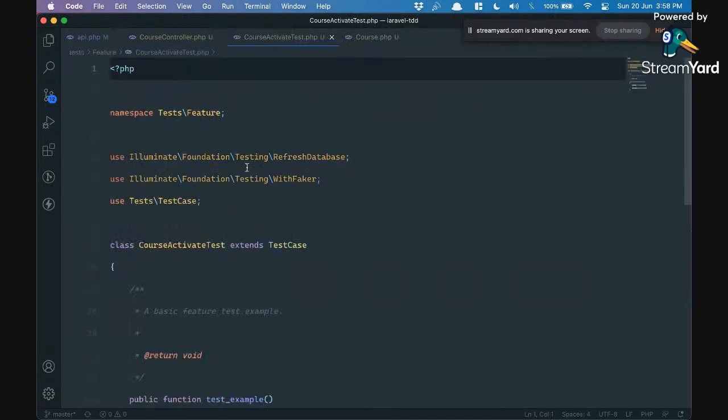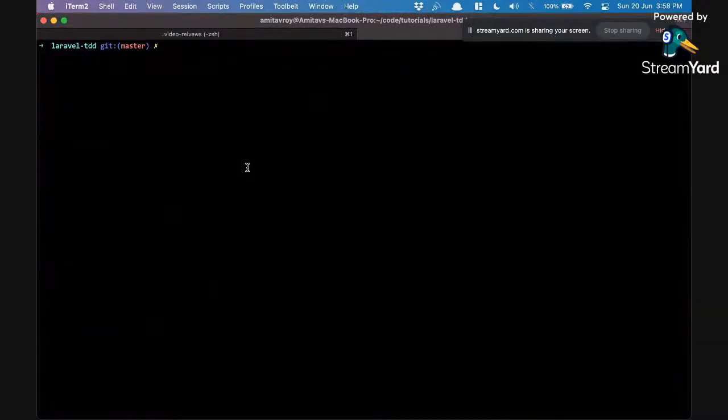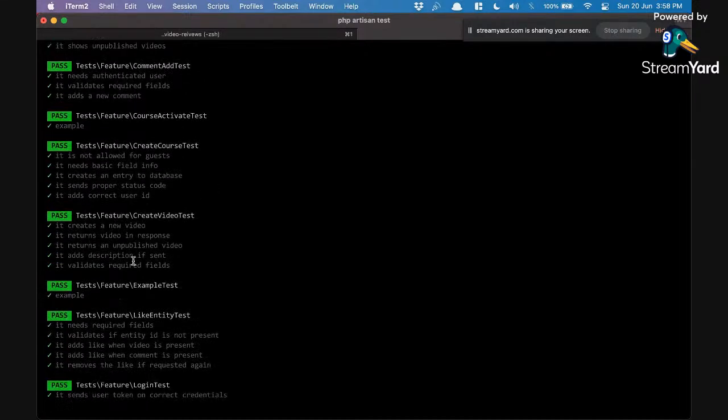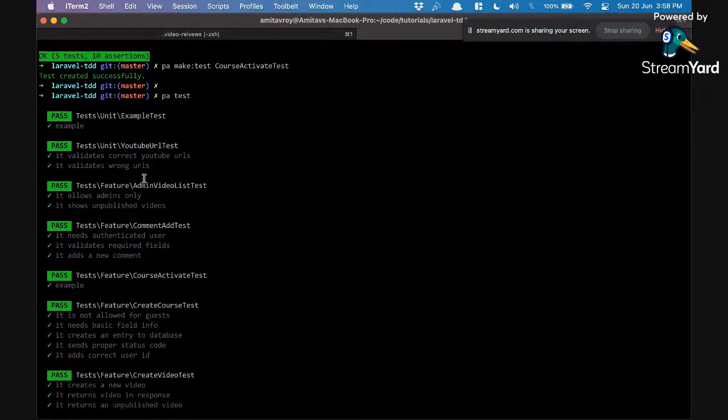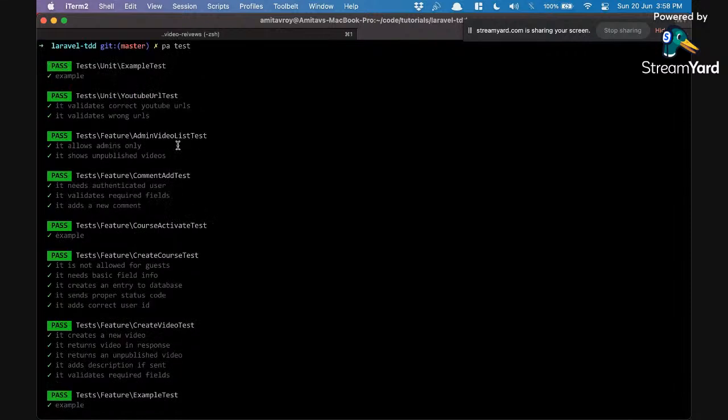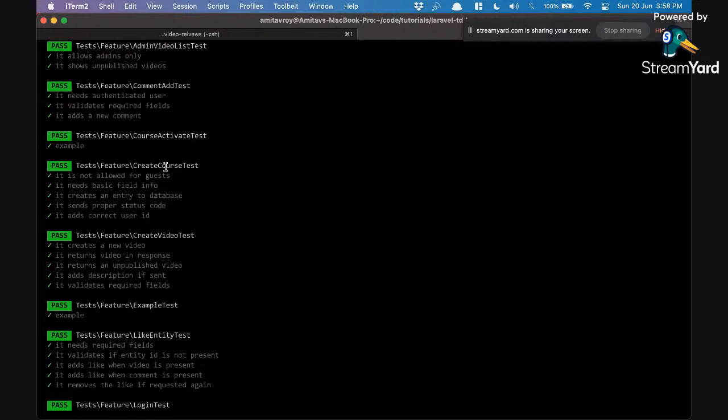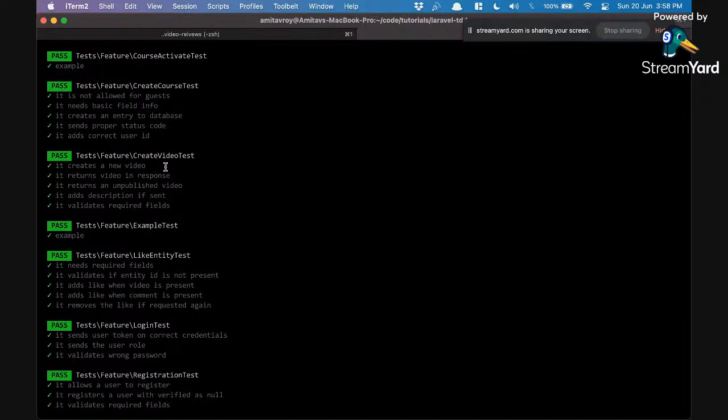Of course. One more thing is, when I sometimes try to go through what all functionalities are done, what you can do is run PHP Artisan Test, and this kind of output is so easy to basically go through. For example, YouTube URL test: it validates correct YouTube URLs, it validates wrong URLs. It allows admins only. This is for admin video list. It shows unpublished videos. So you can see, just by reading the name of the tests, you can get a basic documentation about what the application is doing.